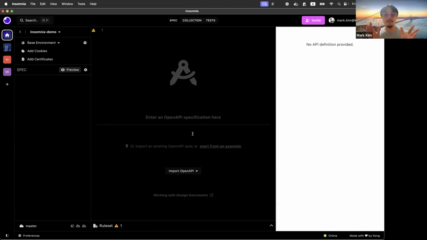Now, the first thing you see here is an empty text editor. You can write down your OpenAPI spec here, or you can import or copy paste it. So for this demo, I'm going to copy paste it.